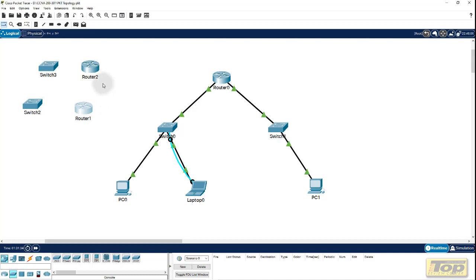Alright? So that is one cool addition to the features of Cisco Packet Tracer. Now, let's go to another cool feature, which is the network controller. Okay, so this is also new.